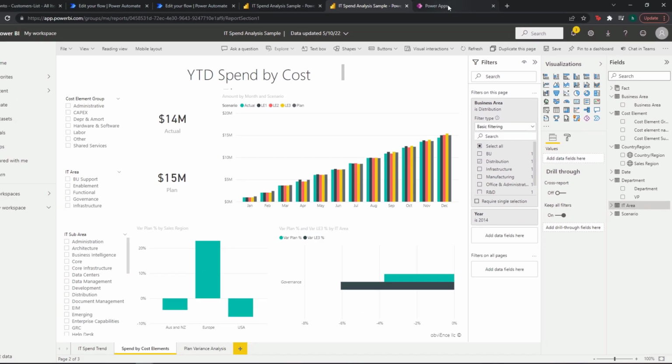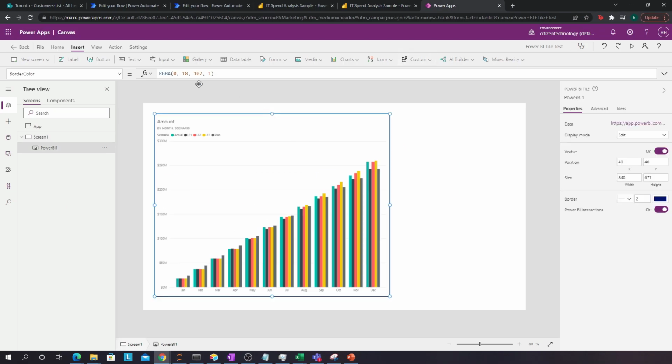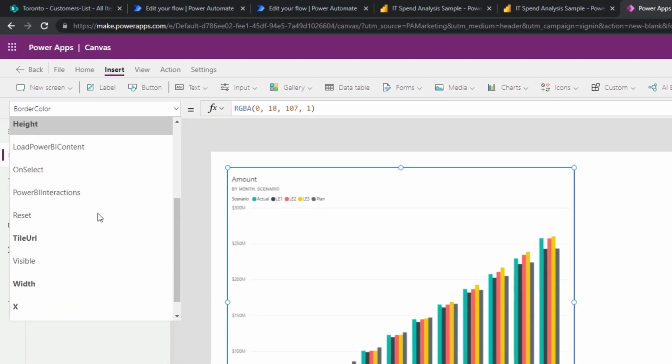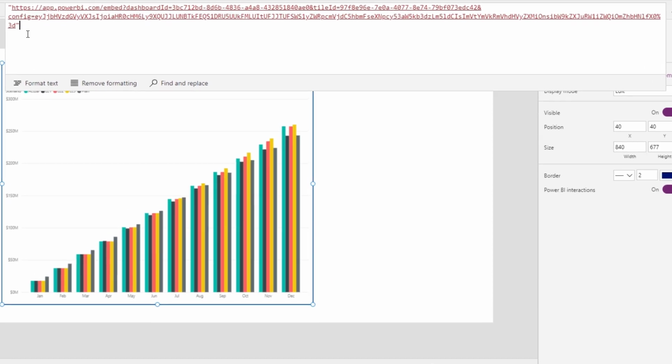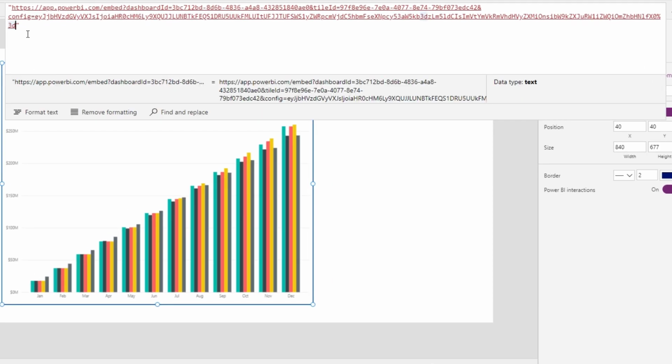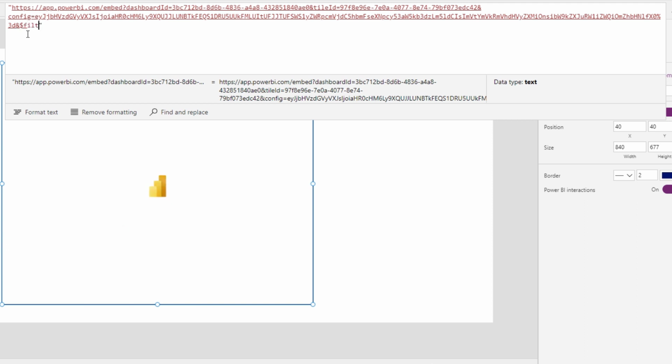So to add a filter, we can go to Power Apps, and we need to access the tile URL property. And how it works is at the end of your tile URL, within the quote, obviously, put in an ampersand, and then a $, and then a filter. And you need to specify the table name / the column name that you want to filter by. So our table name is business area. Our column name is also business area.